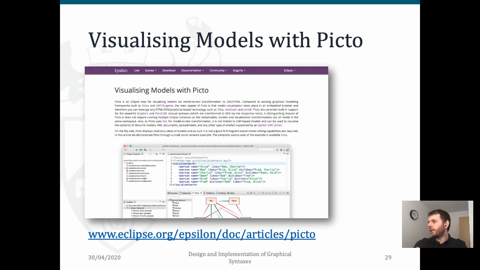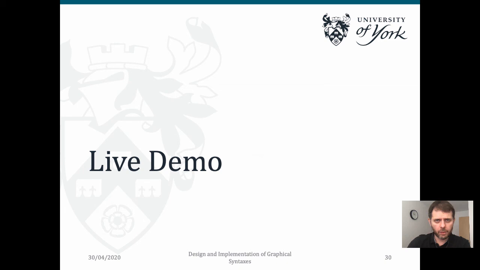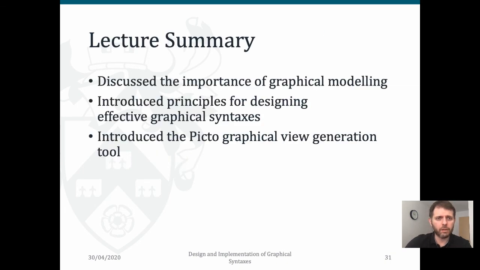As I said, everything that I've shown is documented more extensively in this article on the Epsilon website, and I invite you to go and have a look before this afternoon's practical. I think with that, we come to the end of this lecture. Just a quick recap: we talked about the importance of graphical modeling. We talked about some principles for designing effective graphical syntaxes, and then we went through some of the main features of the Picto tool for generating graphical views from textual models and models in general.